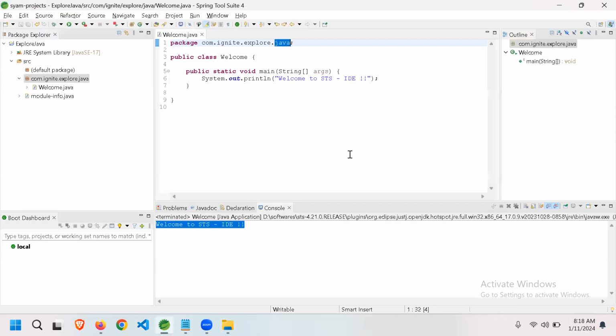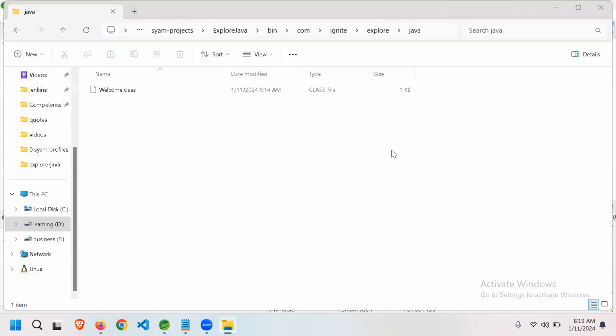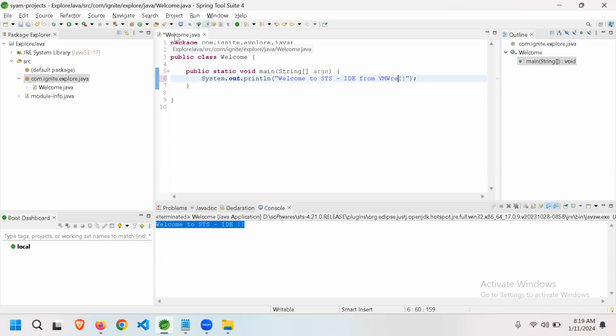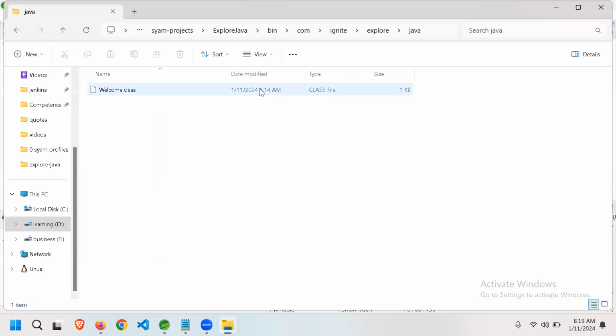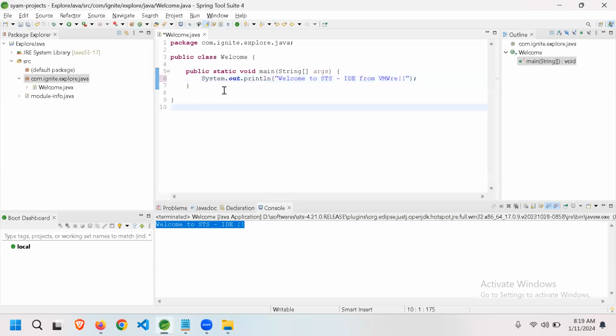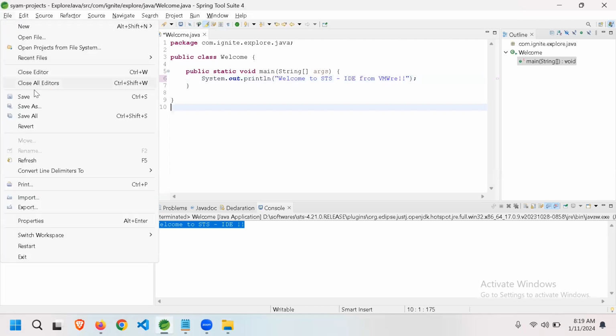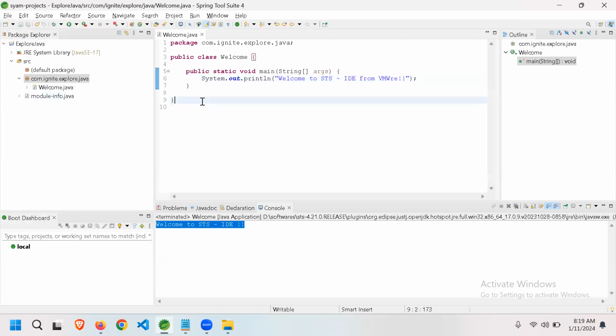Let me go back here. I'll change some content here. Welcome to STS IDE from Spring. Spring is from VMware. From VMware, I'll say VMware. Now, if you observe here, I have not yet saved. How do you know I have not saved? Before the welcome.java here, there is a star. If the star is there, it is not yet saved. You see here, it is 8:14. Now I go here and say file, save, or I can press Control S.